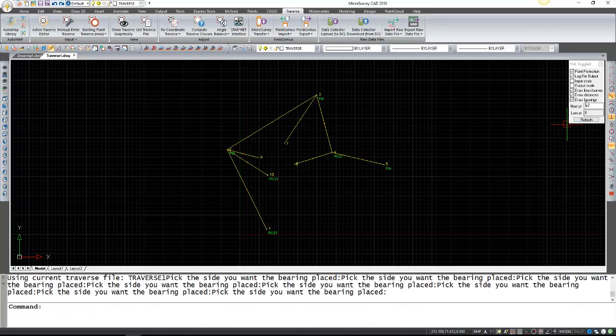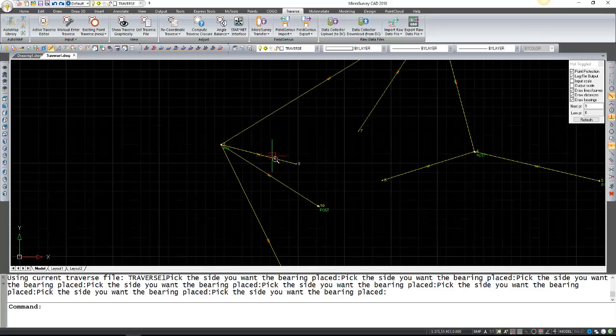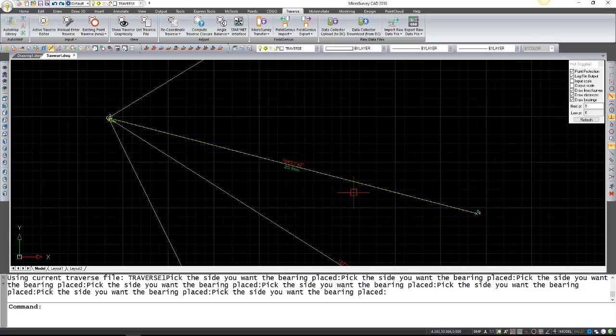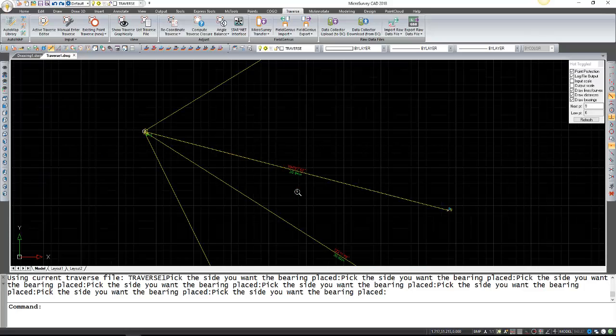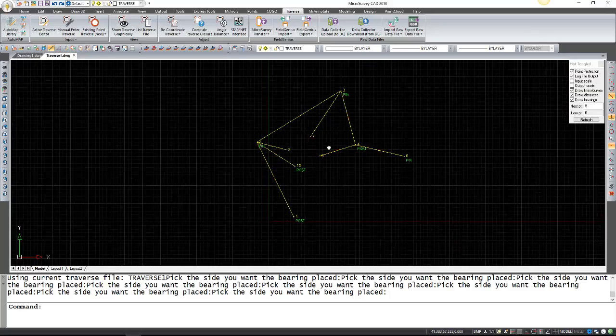If you don't want to do that, you can just toggle off draw distances and bearings, and it won't do that. So here, I'll just zoom in more so you can see. So you can see my point 2 here to point 9. You can show the bearing and the distance as well. And that is how you manually input a traverse into Microsurvey CAD.